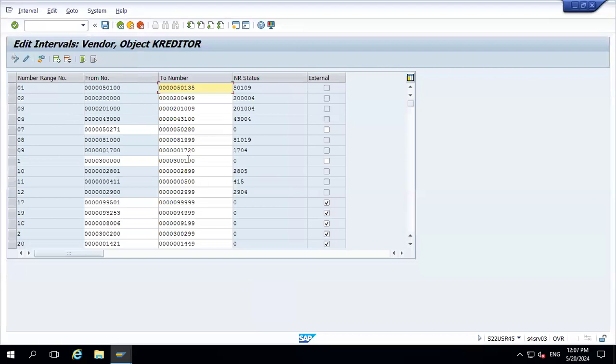But here we need to follow some trick. I mean, since this is a practice environment, this server is used by so many people. So now what we need to do is we need to keep the same number for our same number range for our business partner and for our vendors. So to do that, we need to keep the same number range here.